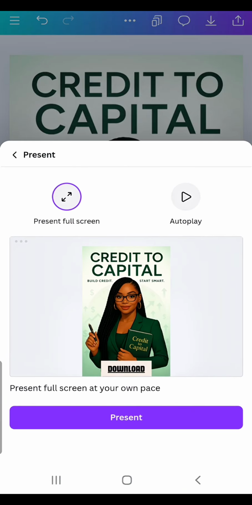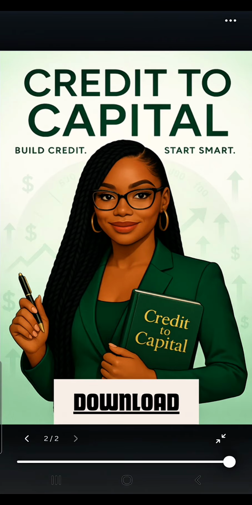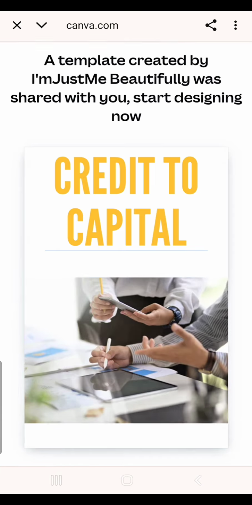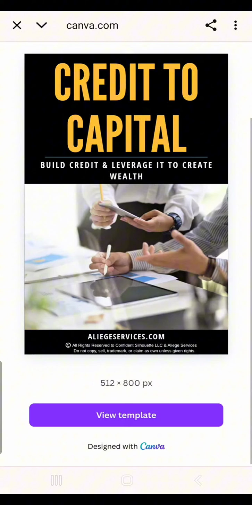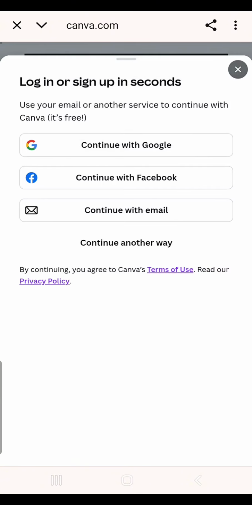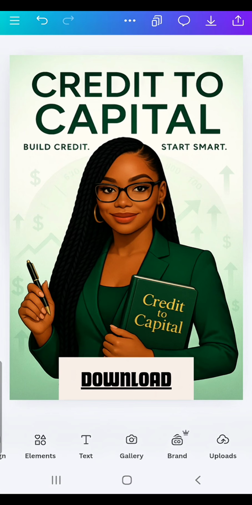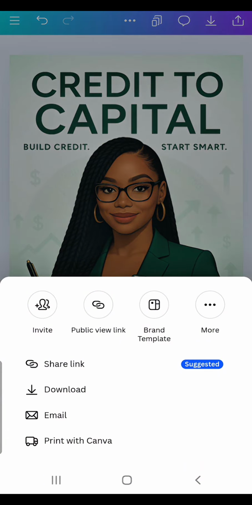But first, double check that the link is working. And you can easily do this by clicking present and then clicking the download link and making sure that it's going where it's supposed to. It worked, so you are ready to download your landing page.